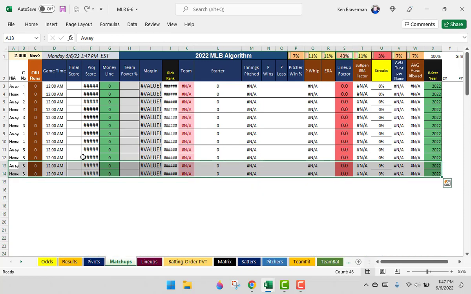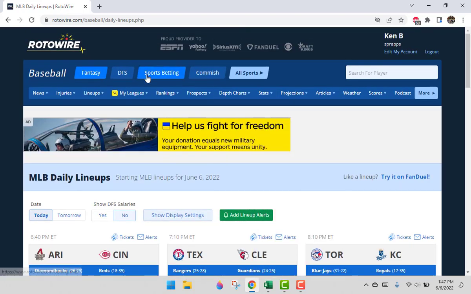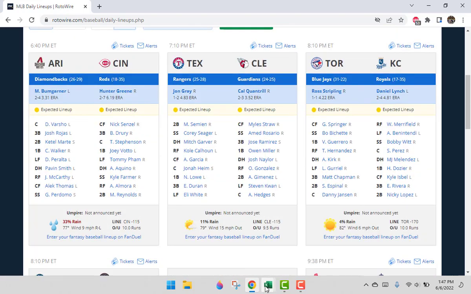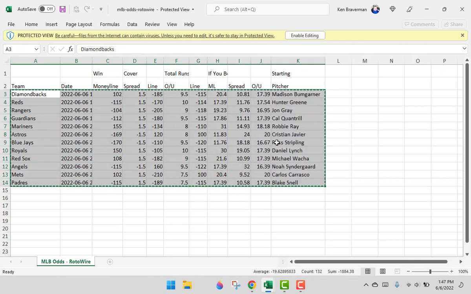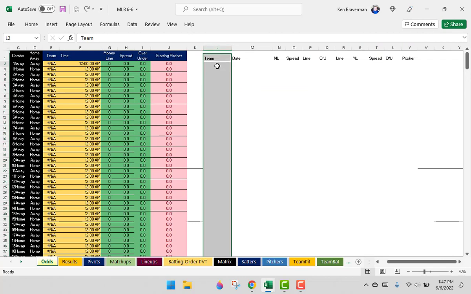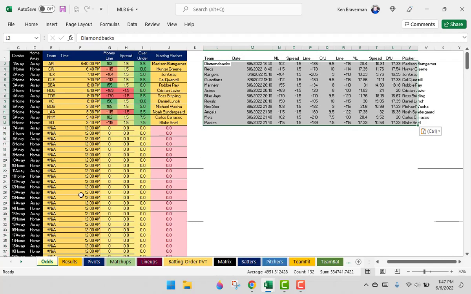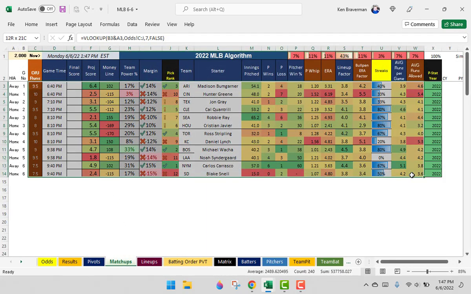So anyway, we have 6 games in here. Well, I already went and downloaded the odds from RotoWire and their sports betting odds area. Okay, it's right here. Let's copy it. And we're going to paste it in the odds sheet right here. And so it automatically fills itself in. Now what's cool is the matchups sheet filled itself in automatically with the new odds.